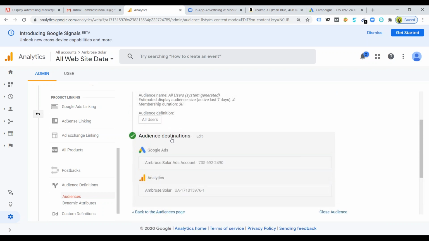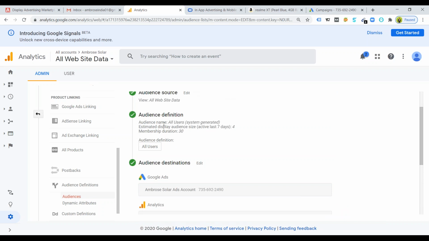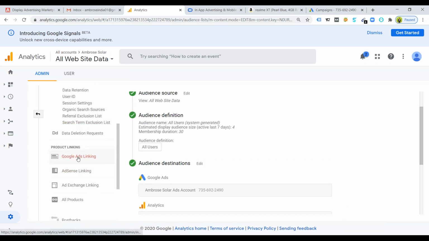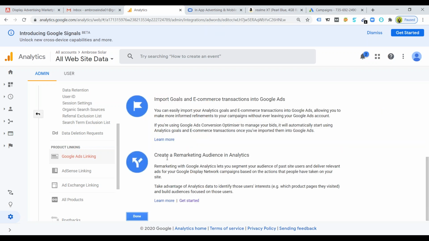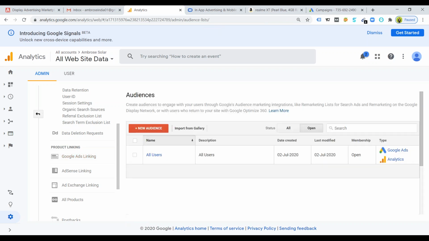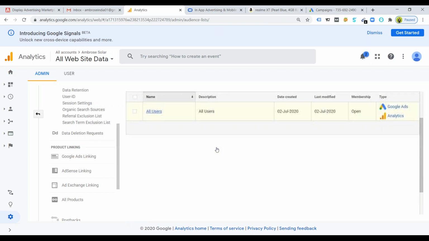But to configure this step, you need to first enable remarketing, which was in our previous step here. When you were linking your Google Ads account, it was asking you whether you want to set up remarketing or not. As soon as you configure it, it gives you this option, create a remarketing audience in analytics. So you can see we have just created it.